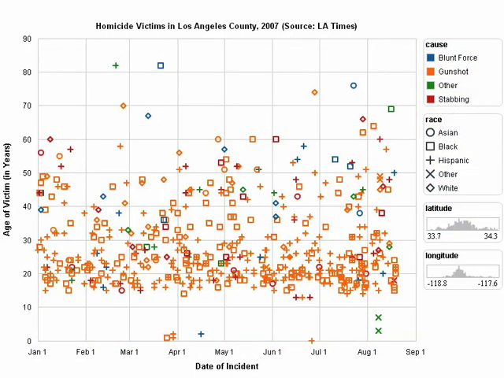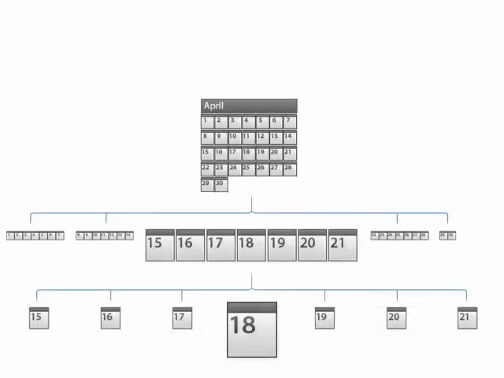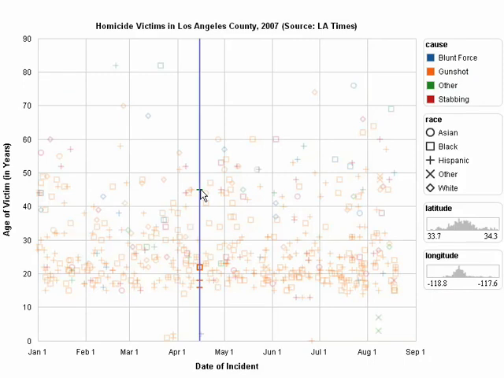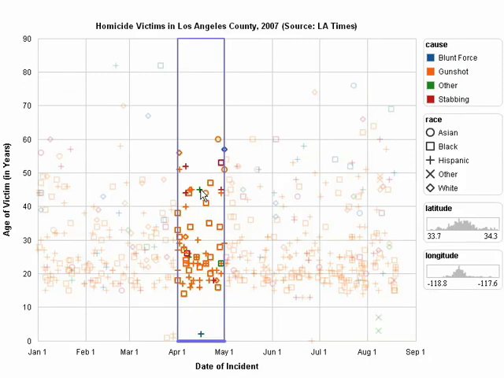Sometimes, data dimensions have semantic structure that can guide the relaxation process. Hierarchies are a common structure. For example, we can organize time into days, weeks, months, and years. Here, repeatedly clicking expands the selection to the day, the week, and then the month in which a homicide occurred.